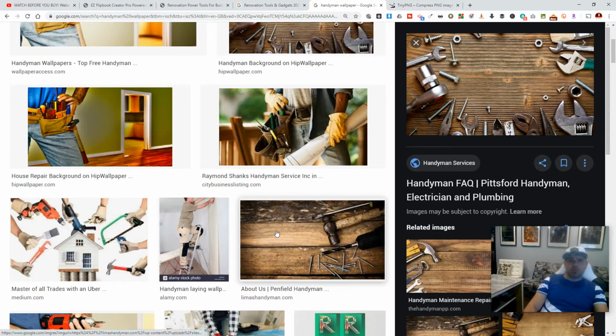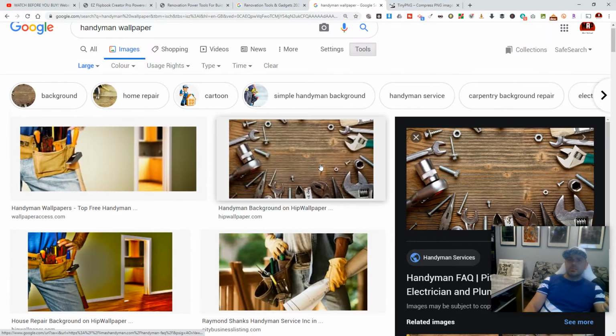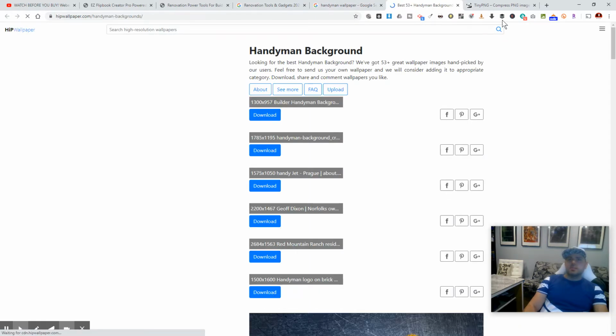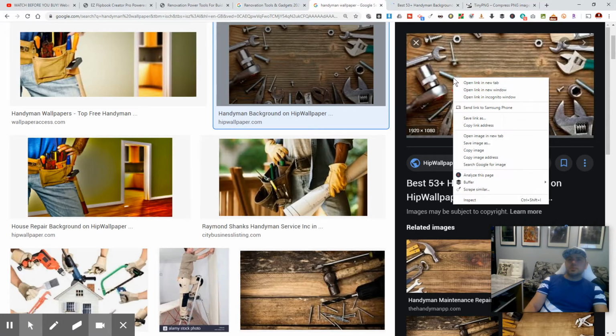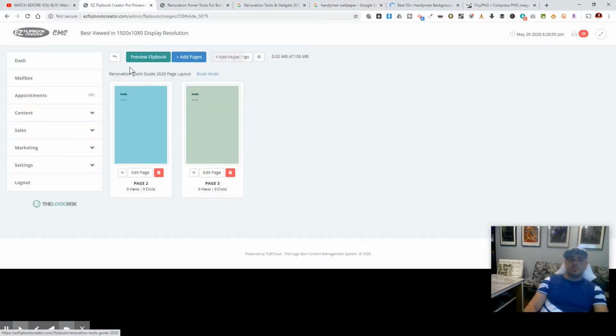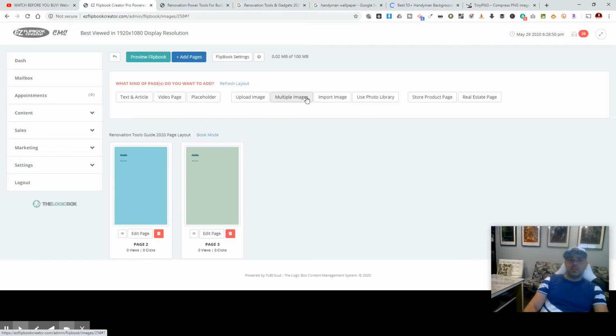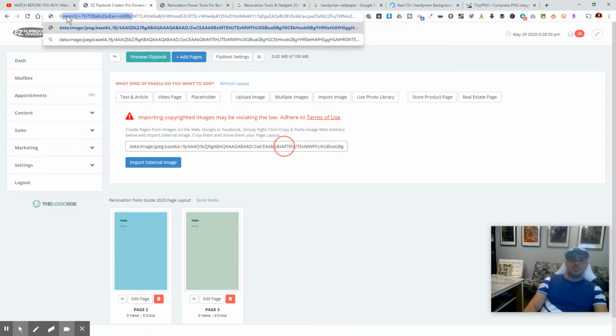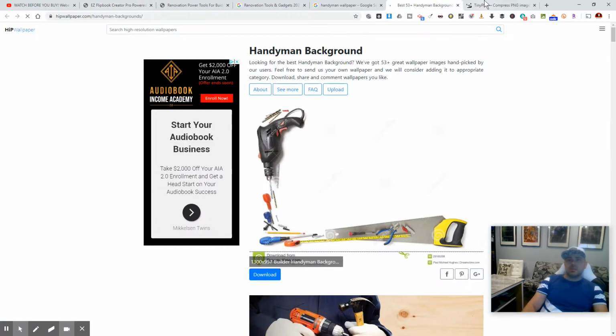Now we're going to go and import our first image. You always want to introduce a really cool image for people to start. So I actually like this one. Okay, and I'm going to copy the image address, and I'm going to add a new page, and I'm going to import this image. I'm going to paste. Okay, so you got to make sure that you only import JPEGs. This doesn't seem to be a JPEG, which means it's not going to necessarily work. Let me just see here. Yeah, look at this long link. That's not going to work.